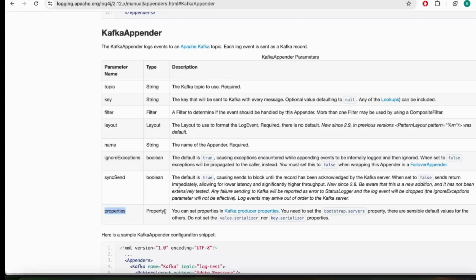In sync send, by default it is true. So by default the Kafka appender will wait for the acknowledgement from Kafka, whether the message is received by the Kafka broker or not. And if sync send is false, in that case it will not wait and it will simply push the event to Kafka, and it will not wait for the acknowledgement.